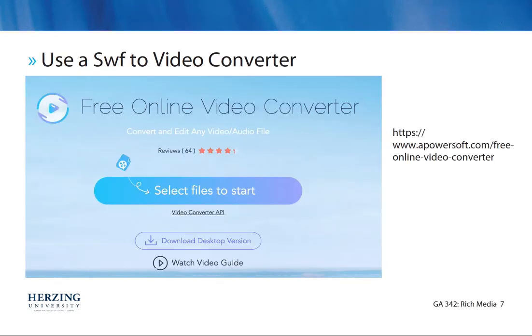Another way that I have used, which sometimes I think is easier than anything else, is to use a SWF to video converter. You see the link over here to an online video converter that you could use. I've also, you see, you can download and use a desktop version. I have used software to do this for a long time, and I think it's the easiest thing to do. So this is a good option. This one is free. There are other ones that you can buy for like $29, so you can find a solution that fits any budget that you might have.